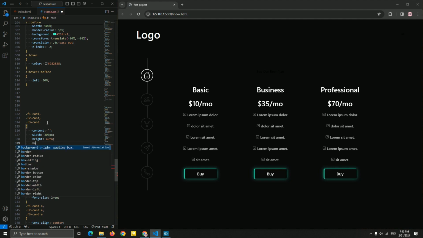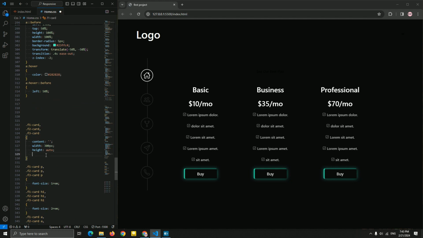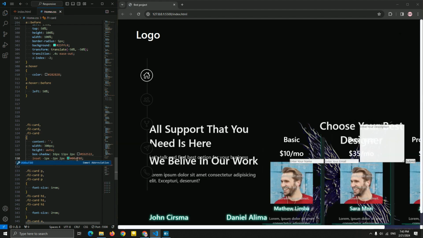Now let me just add the box shadow. So box shadow, let me copy this, paste it. I'm going to change it. First I'm going to add 16 pixel. Let me add it very fast. 2 pixel. The color, let it be this. Next let me add inset for this, -1, -2, and 2 pixel. It's enough. And let it be 00AF80.